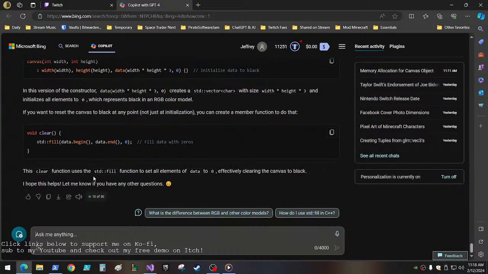Right, I got you. Okay, this clear function uses a fill. If you want to reset the canvas to black at any point, not just at initialization, you can create a member function to do that. Clear, std fill. Fill data with zeros. This clear function uses the std fill function to set all elements of data to 0. Oh, that's handy.